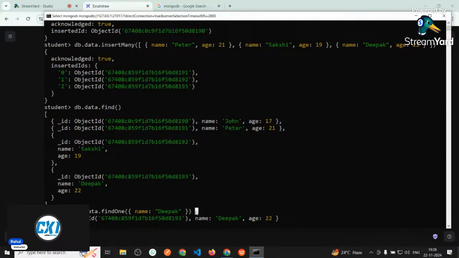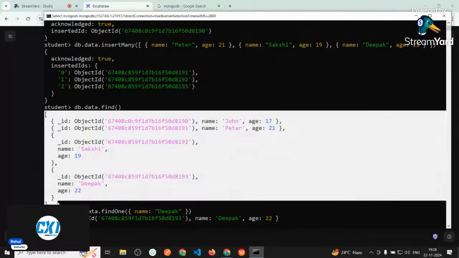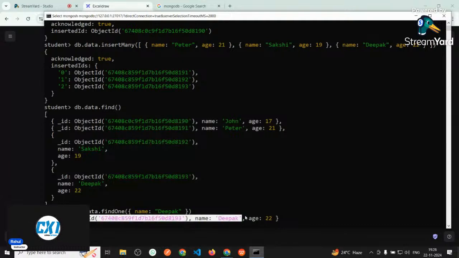What is the difference between find and find one query? You can see the output here, right? So just look at the output and give me the answer. Yes, to find only one data. Yes, find one is specific, right? But there is another major difference. Can anybody notice what is the major difference?